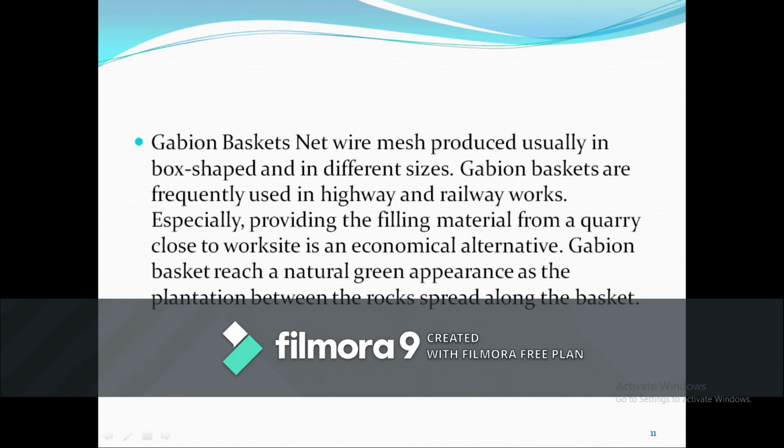In order to fill that rock element or stone element, if you have the quarry nearby your construction site, then it becomes more economical. Gabion basket reach a natural green appearance as the plantation between the rocks spreads along the basket. So what is happening?